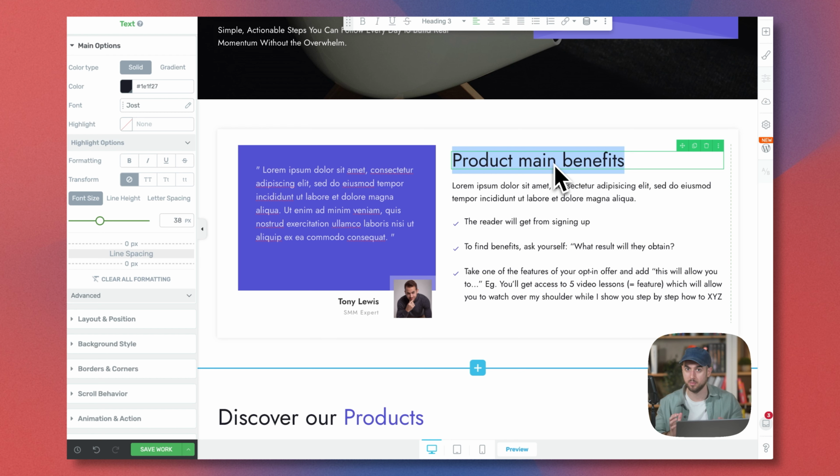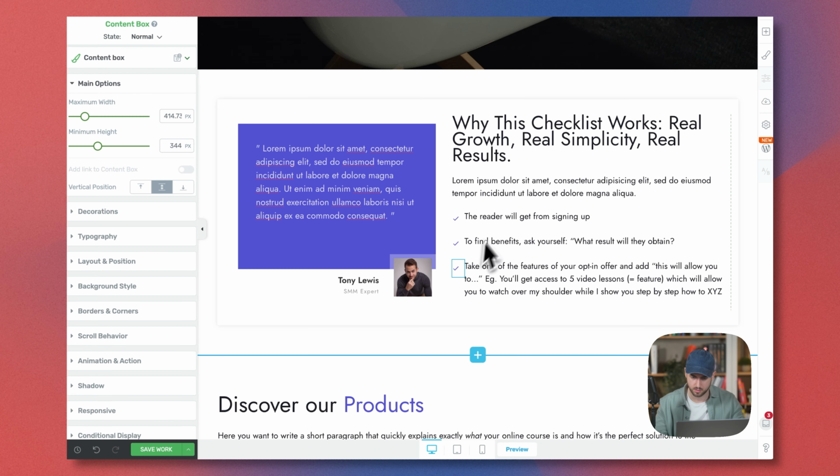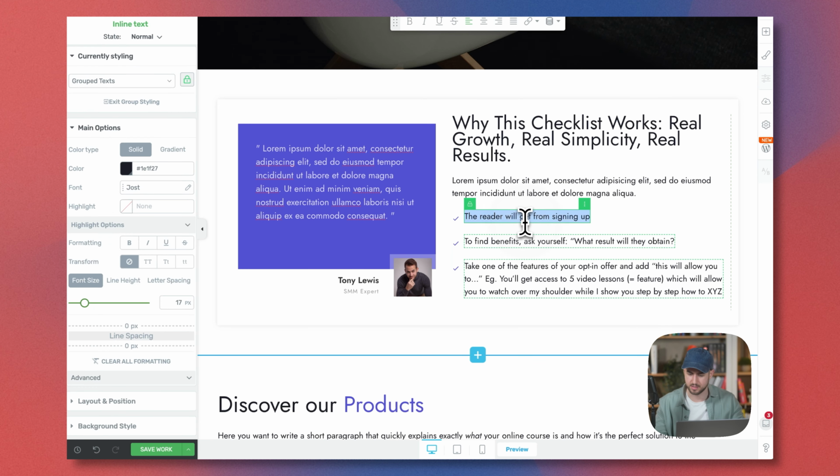In this case, we're going to tell people, here's why you really want to get this checklist. We're going to start off with a really strong heading. In this case, why this checklist works. Real growth, real simplicity, real results. Here, we're going to simply insert some really nice looking bullet points that might convince and push people to opt in. So, grow your audience faster without spending hours online.